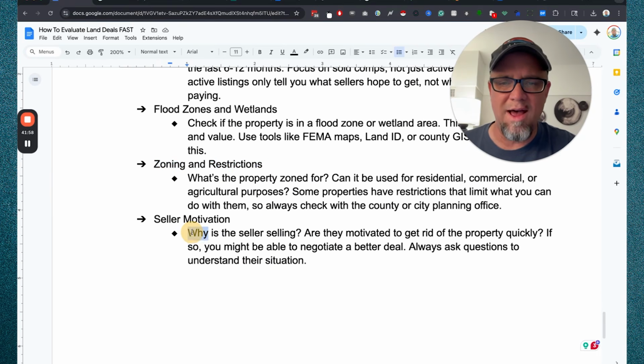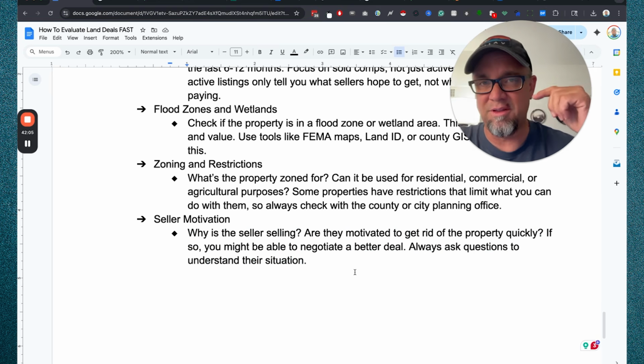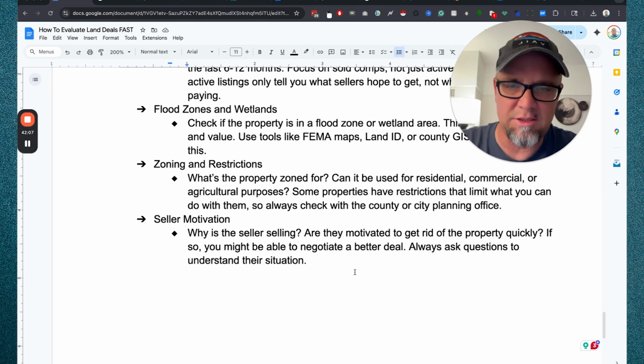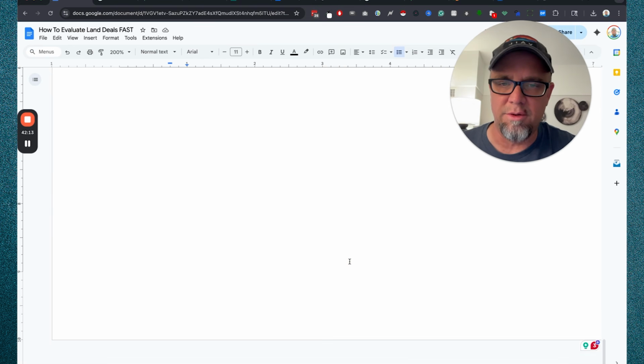Seller motivation. Why is the seller selling? Sometimes we forget to ask the seller these simple questions, right? What's more important to them, to sell it fast or to sell it for the highest price possible? So you might be able to negotiate a better deal when you ask more questions and understand their situation better. Okay, so those are all my notes.